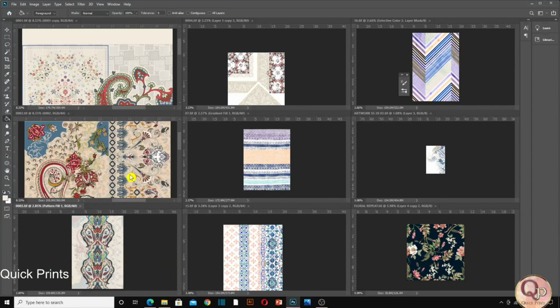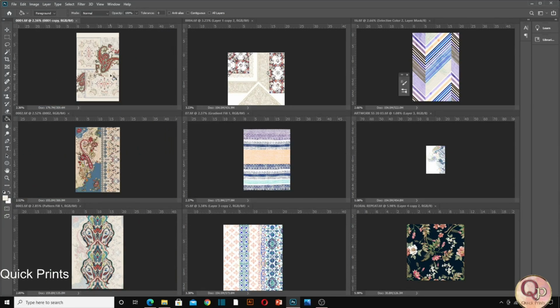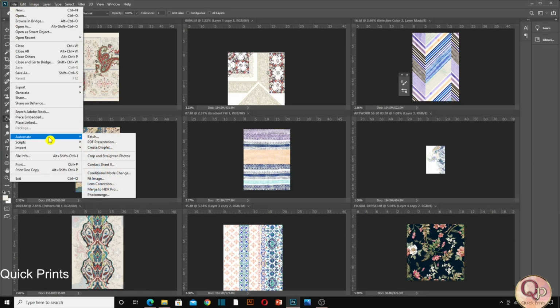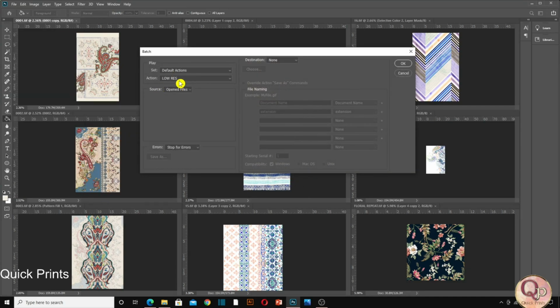Now I'm going to tell you how to apply that particular action on all these 9 files. Go to the File section, Automate. Automate is the command where you'll get all the file handling options. You have to go to Batch and see that the action is Low Resolution. Here is the source folder. You can use any folder. I'm using Open Files. Stop for errors: if a file has some error or difficulty in using that action, it will stop.